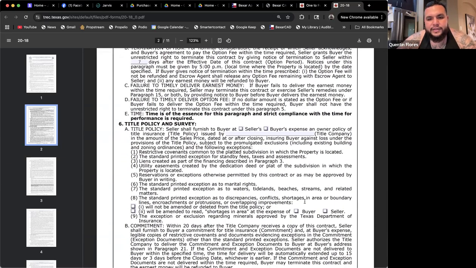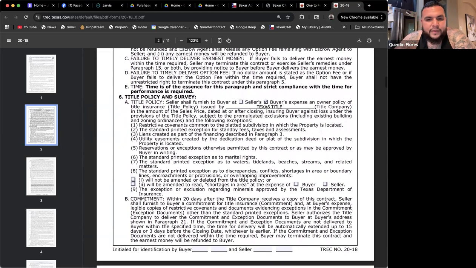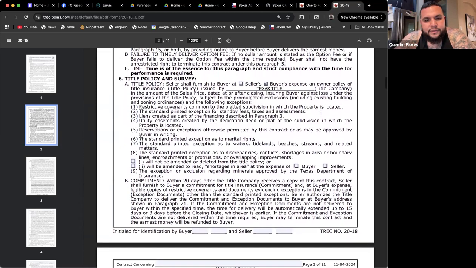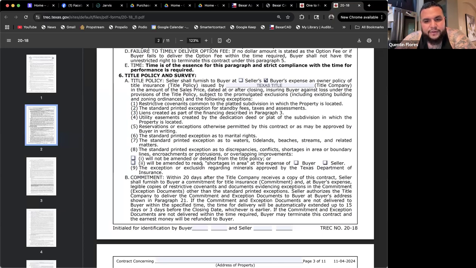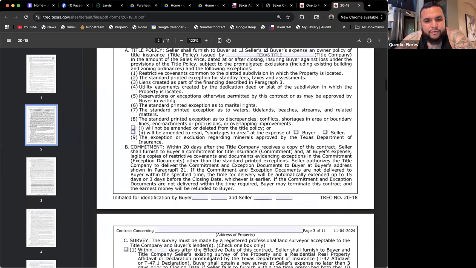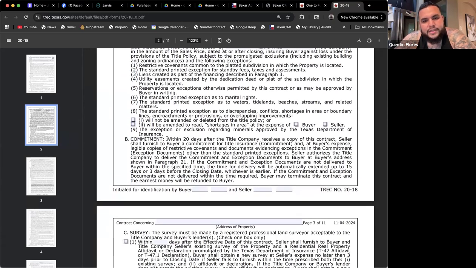Now, going into this part, your title policy is always going to be paid for by the buyer unless the seller is willing to go half and half. Okay. So in this instance, the title policy is going to be issued by Texas Title, right? And it's going to be at the buyer's expense. So we're going to make the buyer pay for all of this so that it doesn't come out of your assignment fee. From this point, there are certain things that you can leave out of the title company. Now, I don't check any of this stuff. I don't need to amend or delete any type of policy. There's nothing like that. I'm just looking for a title commitment. This is now their commitment.